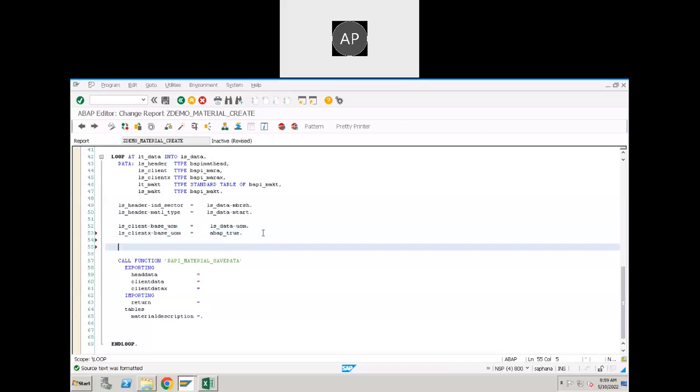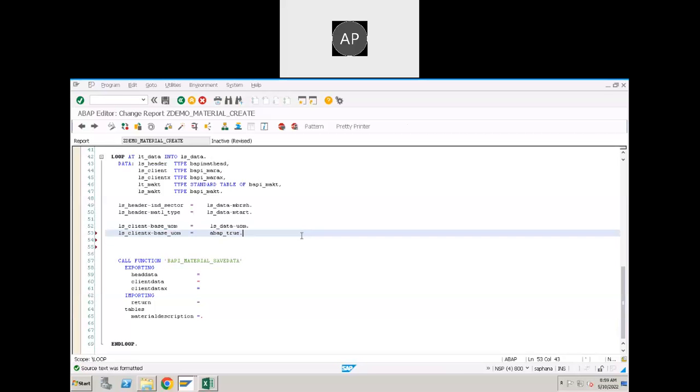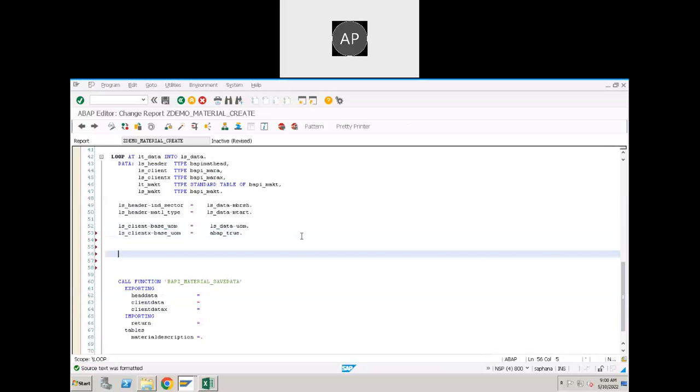Okay. So whenever you find this X structure, you have to pass X value, whatever the fields you are updating or you are creating. Okay. So we are done with unit of measurement. What is the next one? Material text, right?